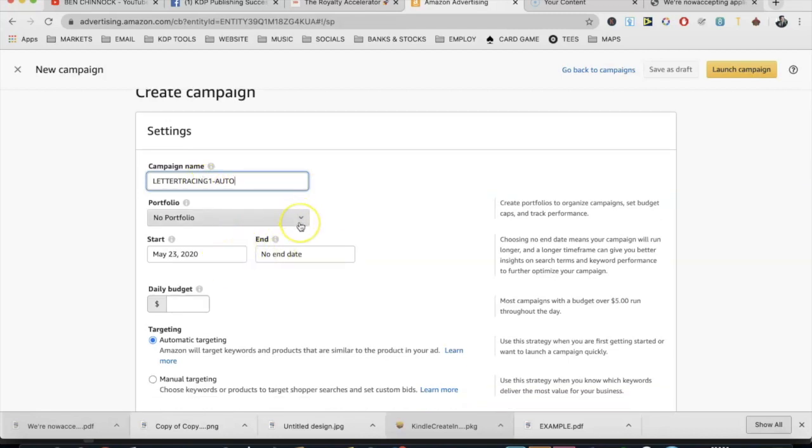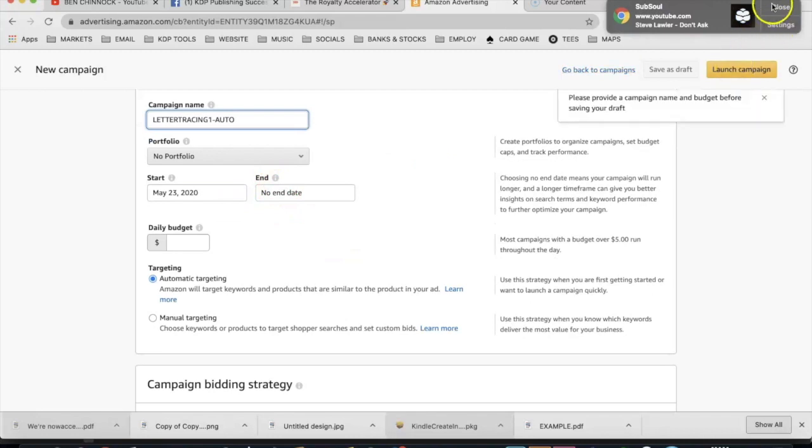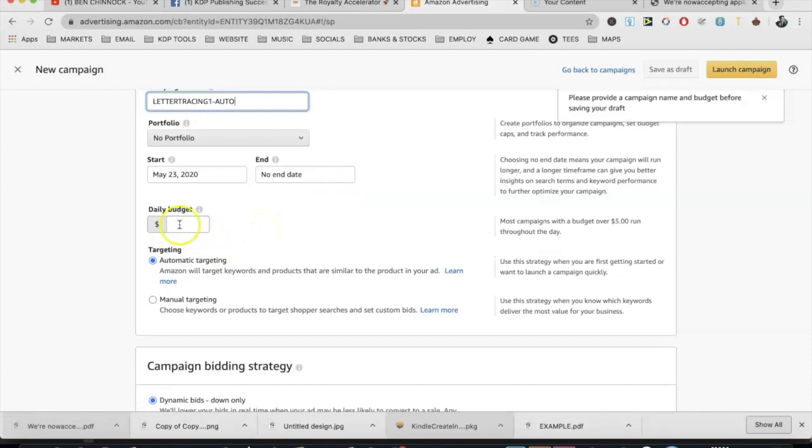You can add it to a portfolio as well if you have portfolios to organize your ads, but otherwise I'm just going to leave that blank. And we just also leave the end date blank as well. So we want this ad to keep on running. Now I put a daily bid of $5 in.